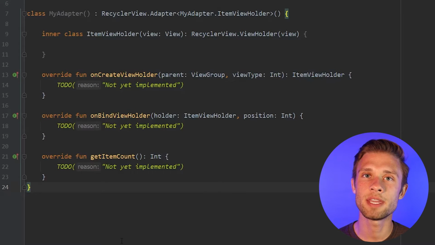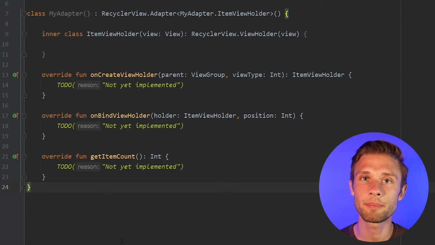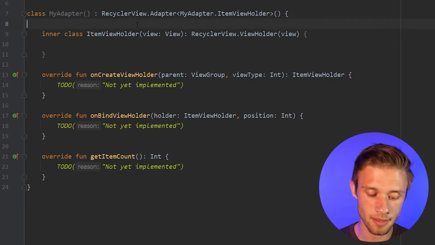So now that we have the base skeleton for a RecyclerView Adapter, this is great and all, but what is the purpose of each of the methods and the inner class? And I think that's the question that I'd like to answer in this video: what do we do in each of the methods and why do we do them? So I'd like to go over what we do in each of the methods and the inner class.